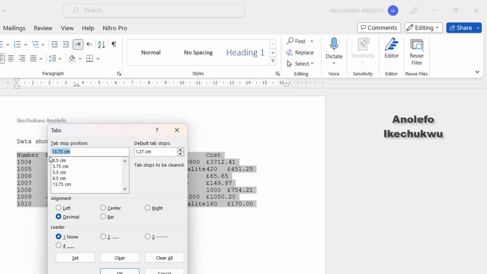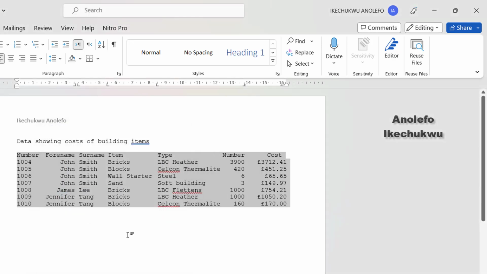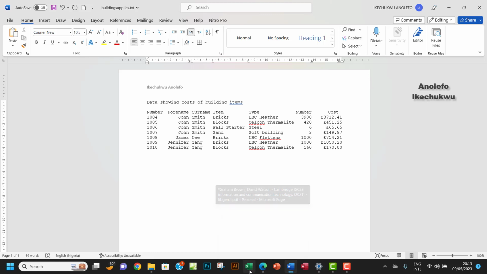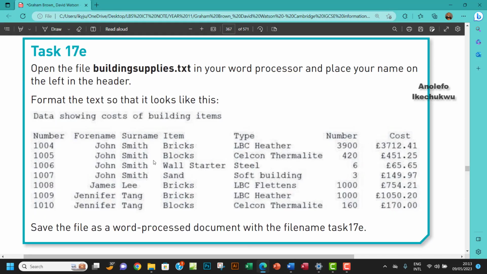Now the last one will be 16 cm. Let me set that to 16 cm, making sure that decimal is also selected, and then I'll set that and click OK. So this is what we have now. What we have here looks like what we have in our question.